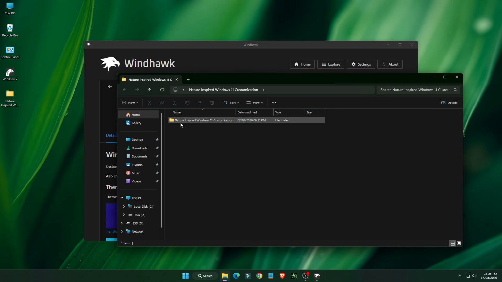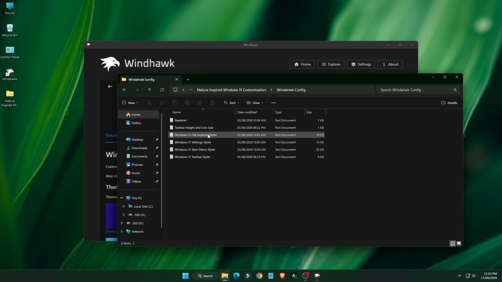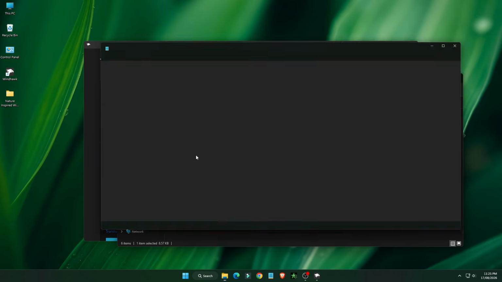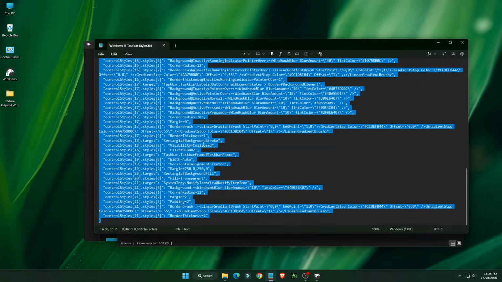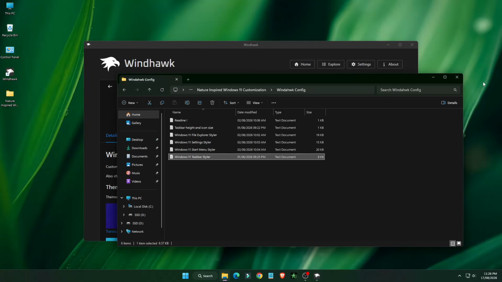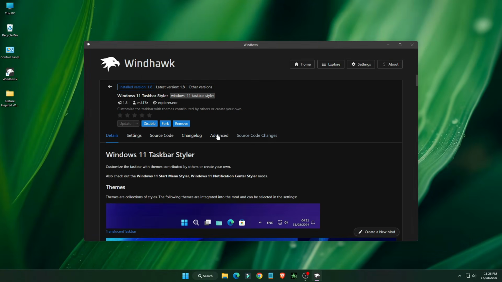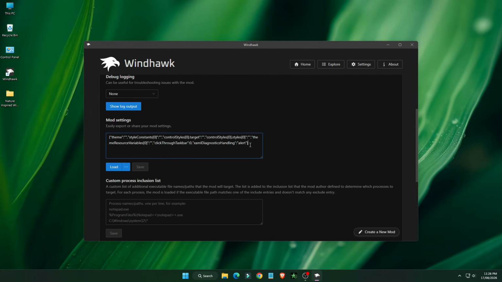Now go to the Nature Inspired Windows 11 customization folder and click here Windhawk config. Now we need to see where the Windows 11 Taskbar Styler is and click it. Now select it all and copy it, and then go to the Windhawk and click here Advanced and paste it here in the mod settings and click on save.